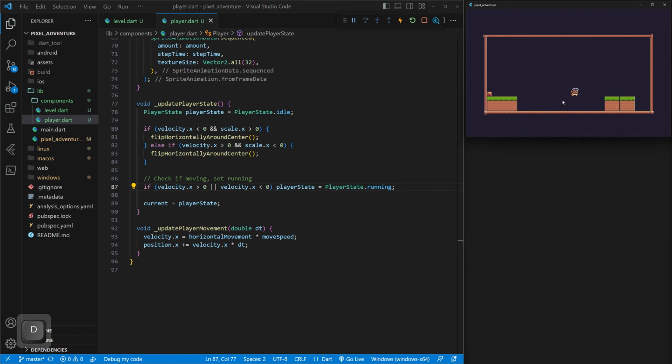So now when we run, we're actually running again. And we're pretty much back to where we started. Everything works except for on mobile. We'll cover that in a different video, but everything works.